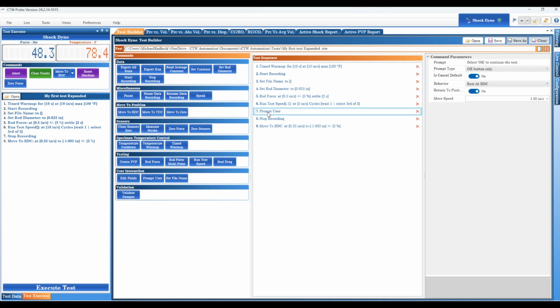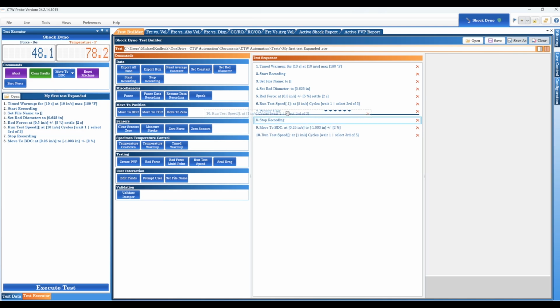So basically what prompt user does is tell the dyno to do something. We're going to tell it to go down to bottom dead center, and then it's going to show up on the screen and basically ask you to do something. Hopefully at this point you're going to make an adjustment. Whatever that adjustment is, either -1 click, -2, a sweep, whatever your adjuster is, that is up to you. It's going to run a speed, then it's going to do prompt user, and then we're going to run another speed.